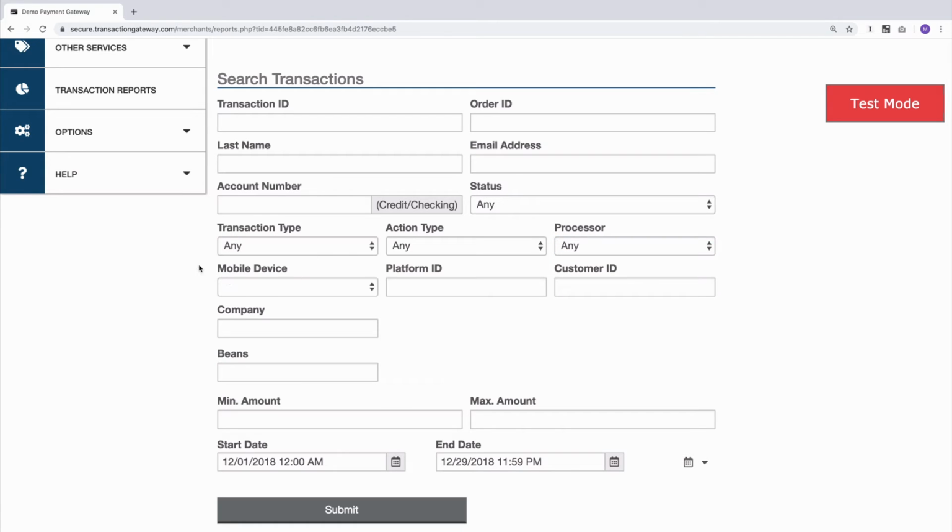The mobile device is going to be, if you're using our mobile payments app, iProcess, you can see which device ran some transactions. And then the rest are just, again, fields that are going to be different for each transaction. You have the platform ID, customer ID, the company name, and then Beans. So Beans is a merchant-defined field that I've created for this account, and I only have one, but if I had more, I'd see all of those in this bottom section. I'd see every one as a searchable field, so if I have a custom field that I'm using, I'm entering on all transactions, I can use that.